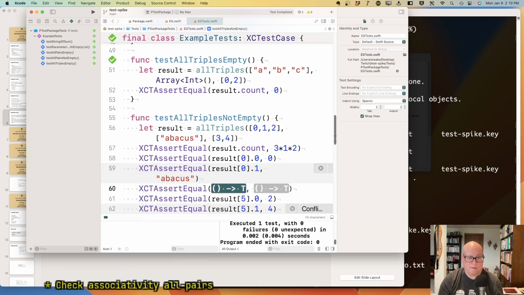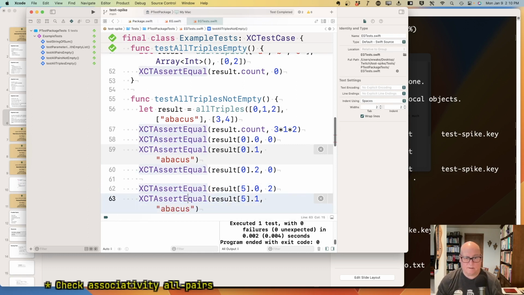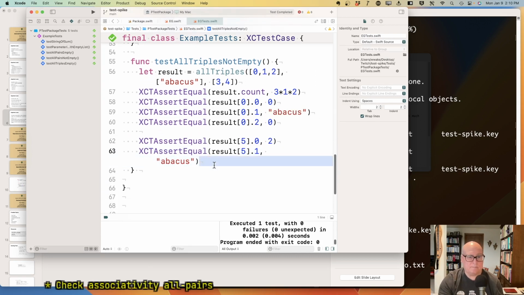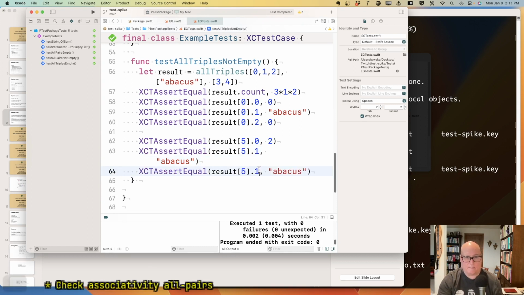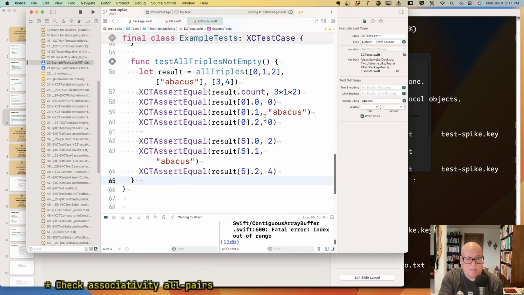Results of 0 dot 2 should be 0. And then these, well, 1 is always abacus. 2 and 4. Should fail pretty thoroughly. An access error and a couple wrong answers. Yeah. Okay.